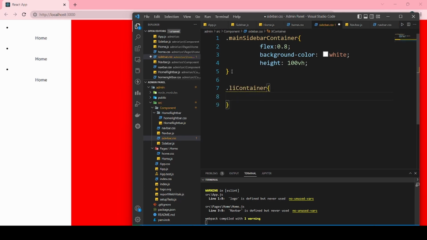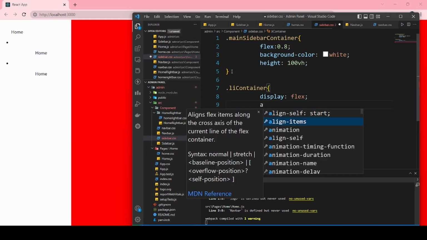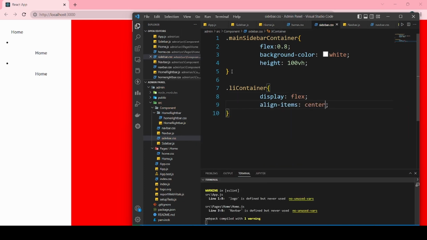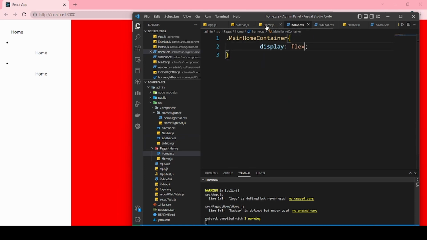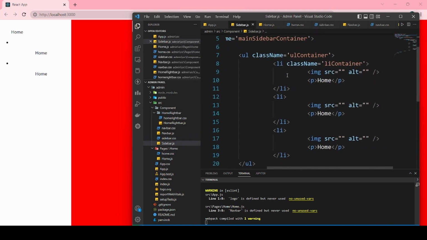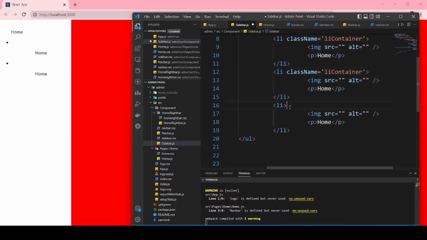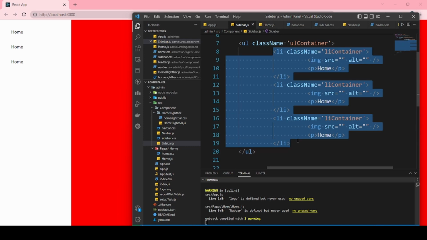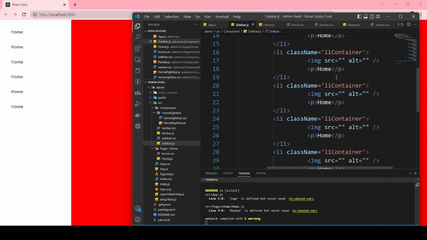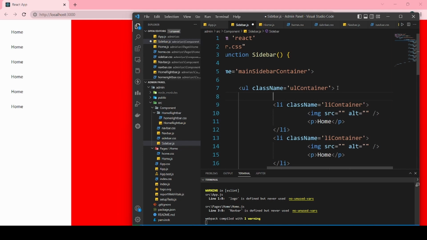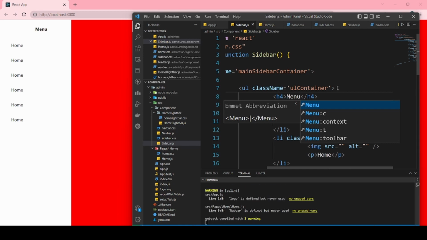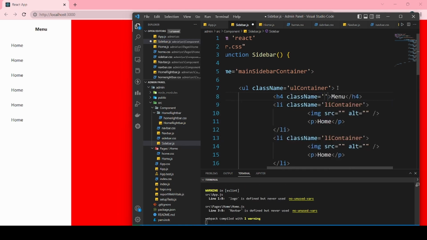And here let's give it display flex. Our align items will be center. Okay, so now let's go back in our sidebar. I'm going to copy this and paste it here and here. Let's save this. I'm going to copy this. So here I'm going to write a menu item. Let's give it a class name. Our class name will be menu.